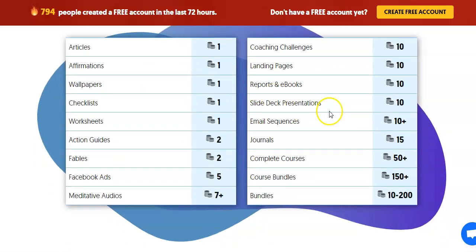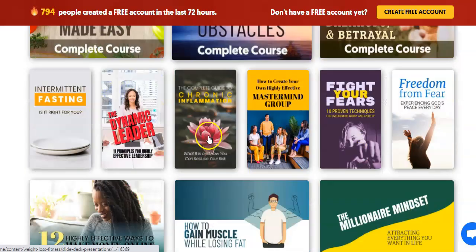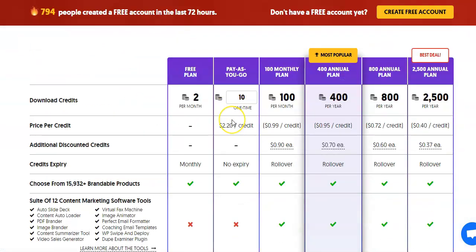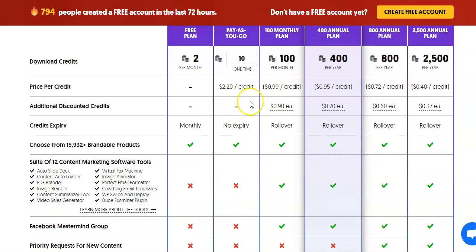And you see some things can get a little expensive. So ebooks are going to be 10 credits. If you're doing pay-as-you-go, that's going to be $22 for one ebook. That's pretty pricey, okay? Even if it's 40 cents per credit, that's $4 for an ebook, which again is, in my opinion, pretty pricey. So you got to be a little careful with these credit systems. Now, again, they do have lots of great content, and it's high quality content. So I'm not knocking the site, but again, it's a little confusing.